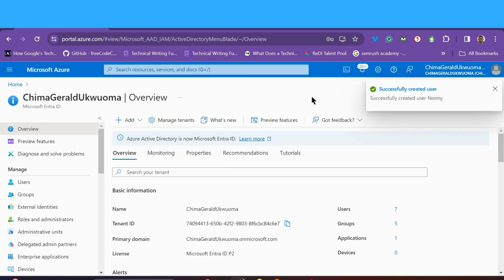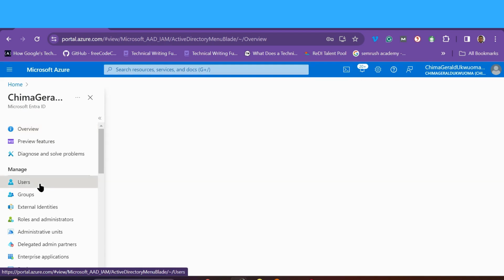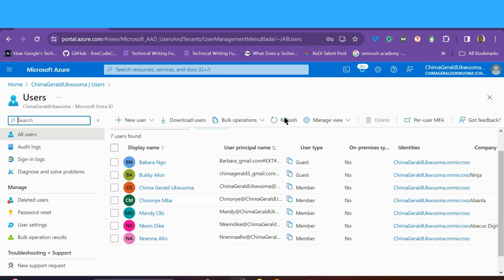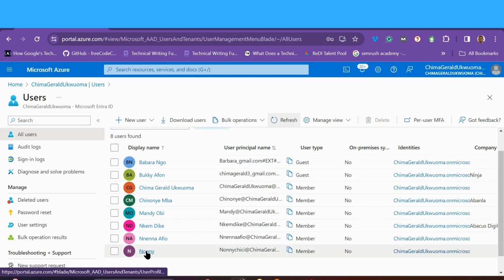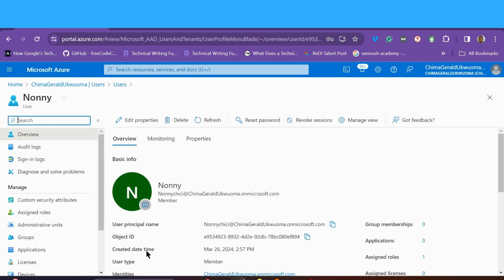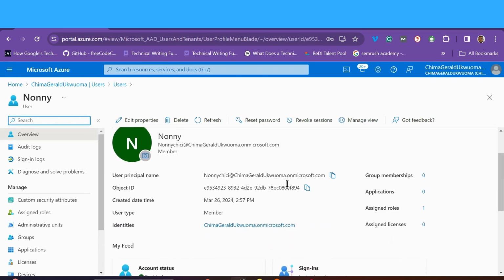Let me check this user. Now we could see the user I just created is Nani, and let me add this user to a group. Which group will I add this user to right now? And remember, this is the user password and the email address which the user is going to use to access the platform.